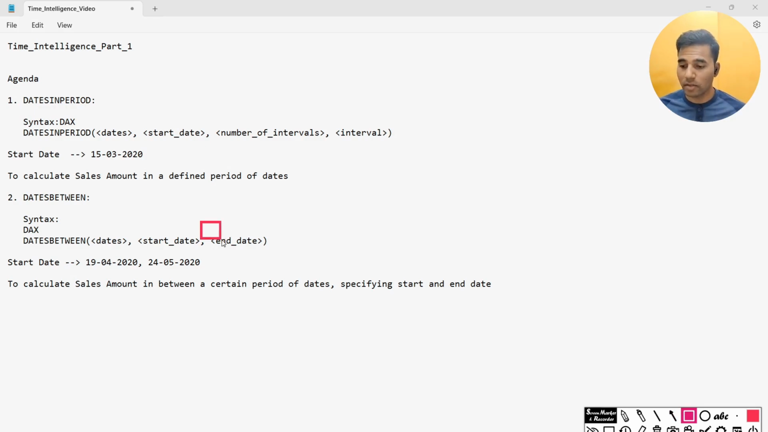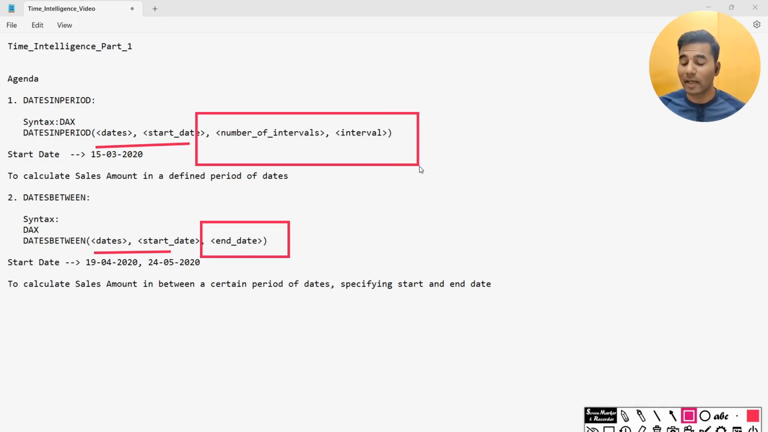In the case of DATESBETWEEN, the first two arguments are the same, which are dates and start date. We have the dates and start date even in DATESINPERIOD, whereas the last two arguments in this case are the number of intervals and the interval. So there is slightly more flexibility in the case of DATESINPERIOD, and in the case of DATESBETWEEN, we have to be slightly more specific in specifying the end date to which we want to calculate the sales amount.